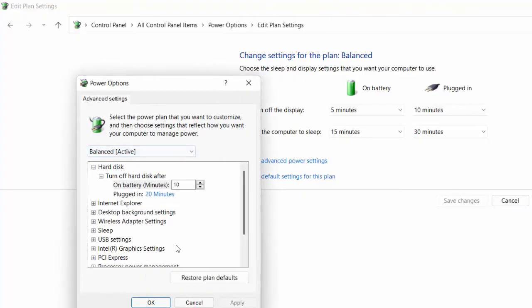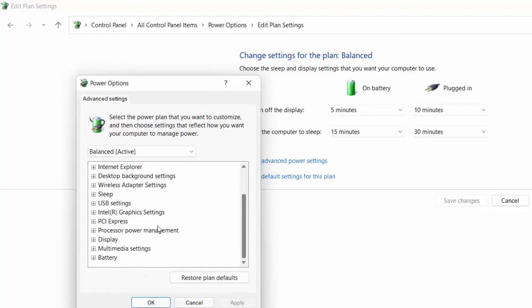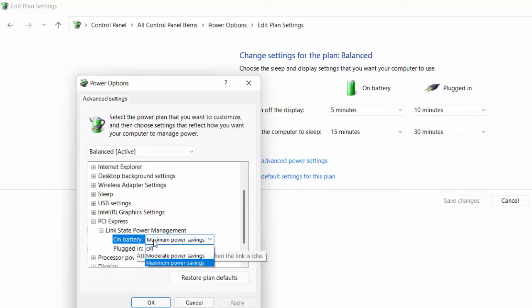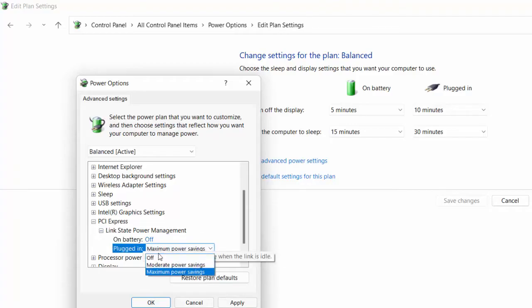Here now click on PCI Express, then click on Link State Power Management, and here whatever option you find, like if you are using a laptop, then you will find the on battery and plugged in options. If you are using a desktop, you will get only one option. So turn off both options. Whatever option you find, turn off both.